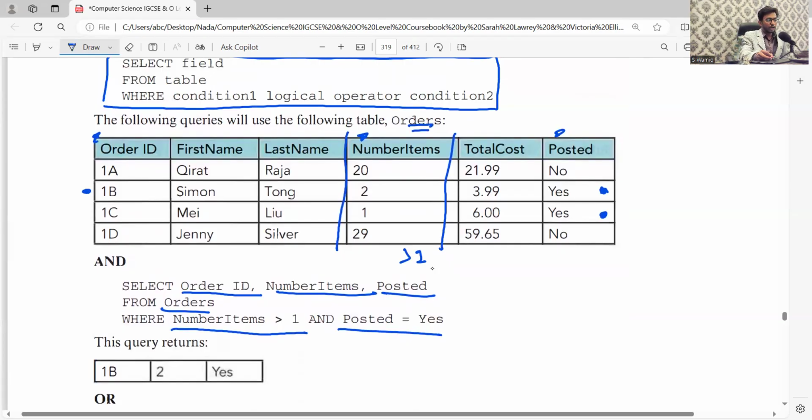Why is that? Because it is greater than 1 and it is a yes. The other one was not greater than 1, but it was yes, so that was not going to be returned. Only this value is going to be returned.